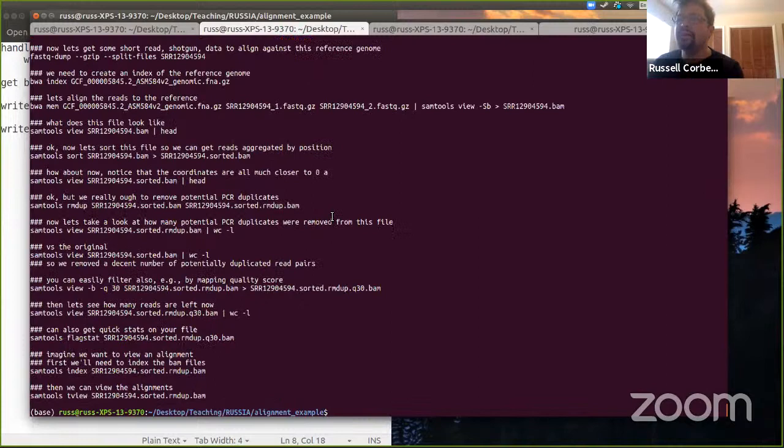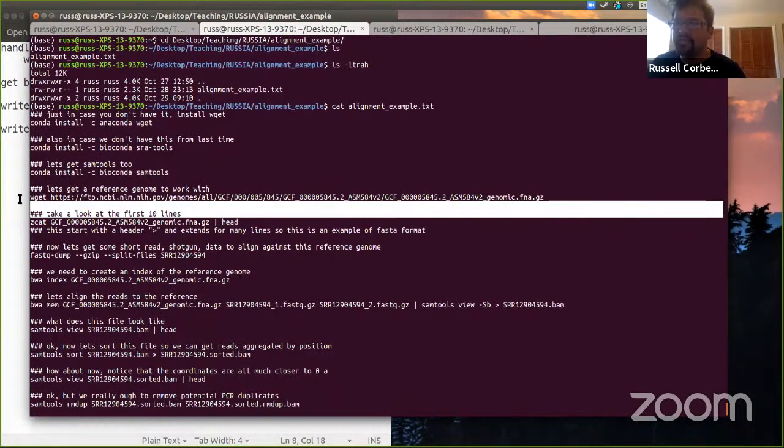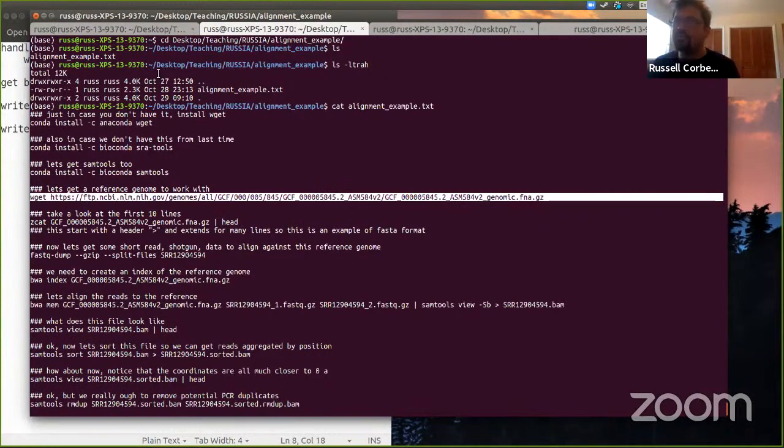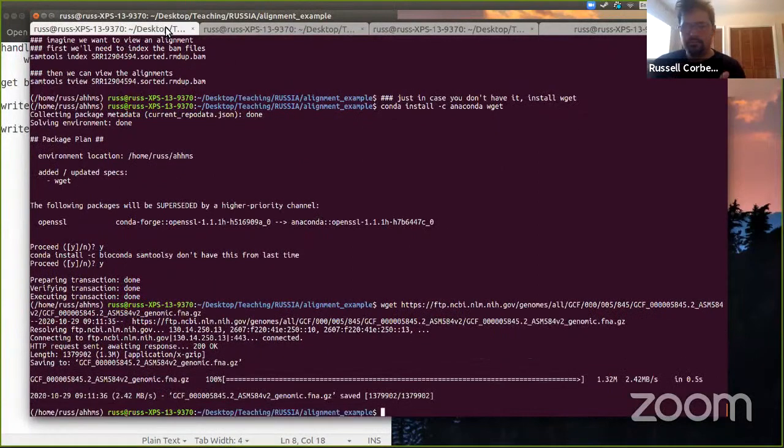Okay, so we're back here. We're going to start running these things. The first thing we're going to do is get a reference genome, and this is actually the E. coli reference genome, so the most common bacterium that we study in general. Done. It's a pretty short genome. It's bacterial and it's gzipped, so it's real small.